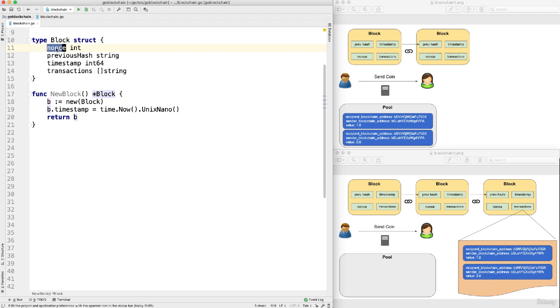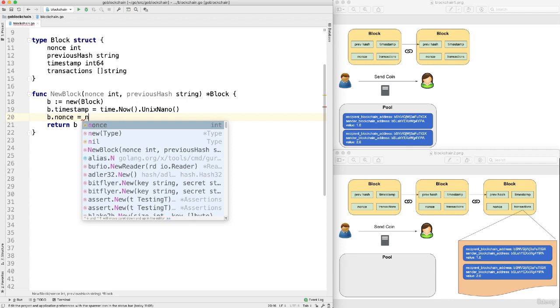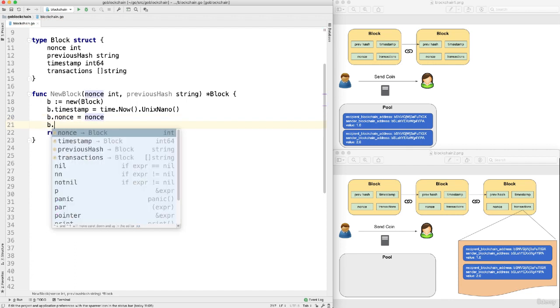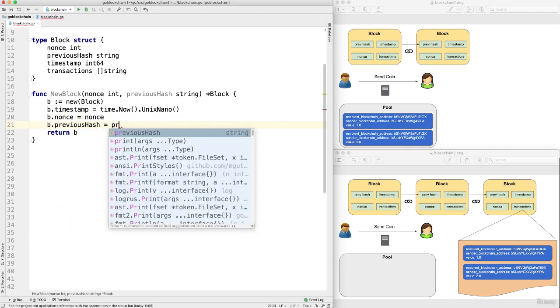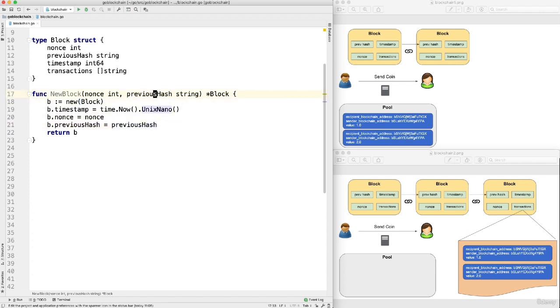You could also use nonce or previous hash. There are other ways of writing it. Let me include nonce in our argument, and also pass in our previous hash. Regarding this transactions, I'll get into the details for this later on. For now, let's just pass in these 2 arguments. Then for our B, we'll store nonce in this nonce. Then the same goes for our previous hash. We'll store previous hash here. This is how we create our function for new block.